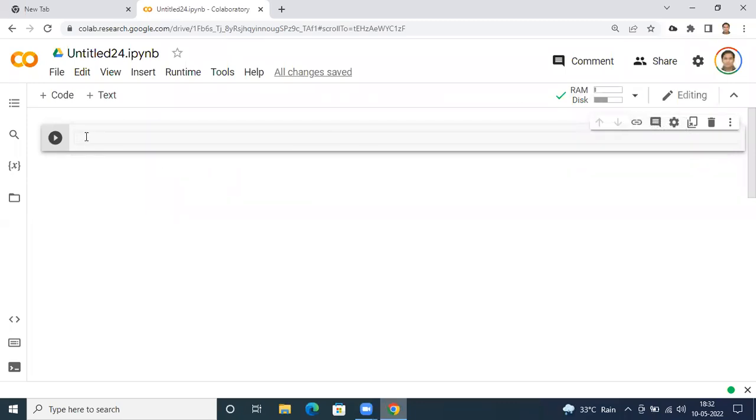You can just type your code here. For example, type a simple variable: A is equal to 3. There are different ways to run this code. Suppose I click on this option: I can just click this cell and it will execute my code immediately. My code has been executed.